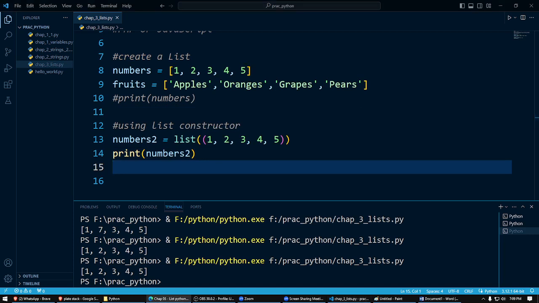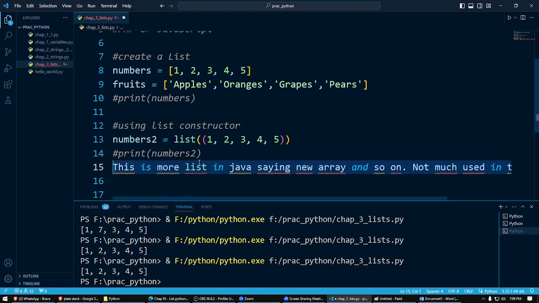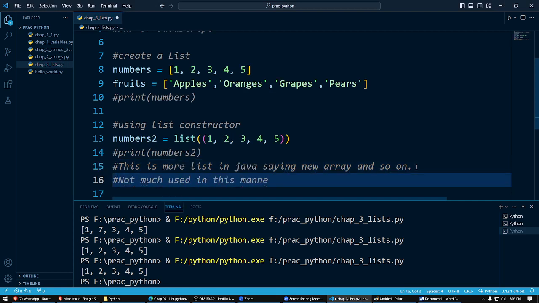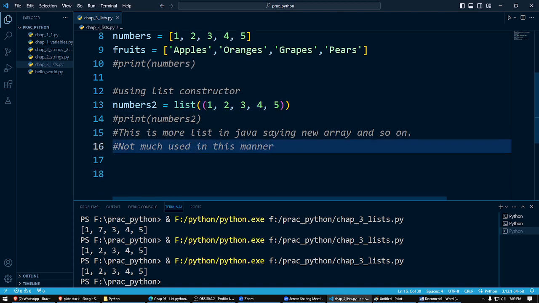so there's a note part. I like to comment this also. There is a note coming because I'm giving you the notes in this way, so it's pretty easy for you later. This is more like the list in Java saying new array and so on. So not much used in this manner. In this manner we don't use it much. That is in Java and all we have, but we don't use that one in that manner.